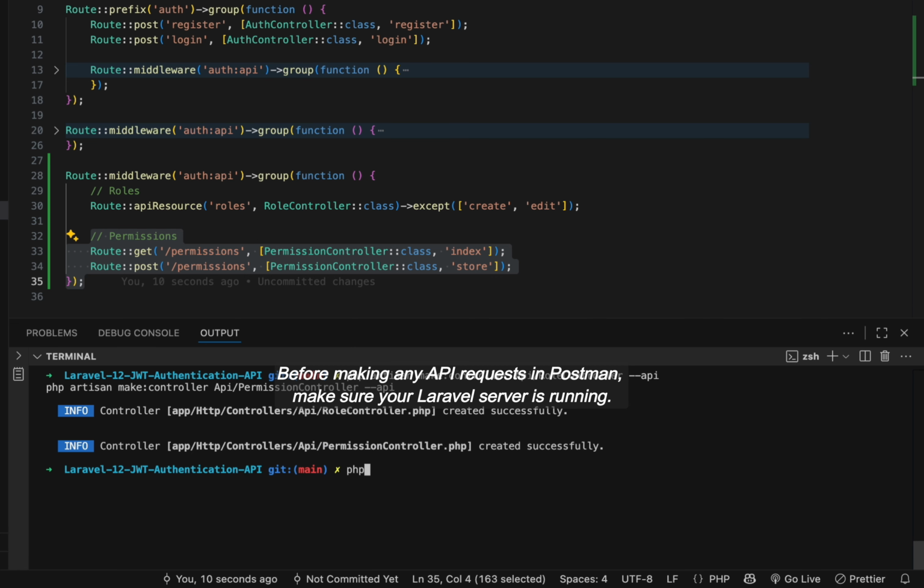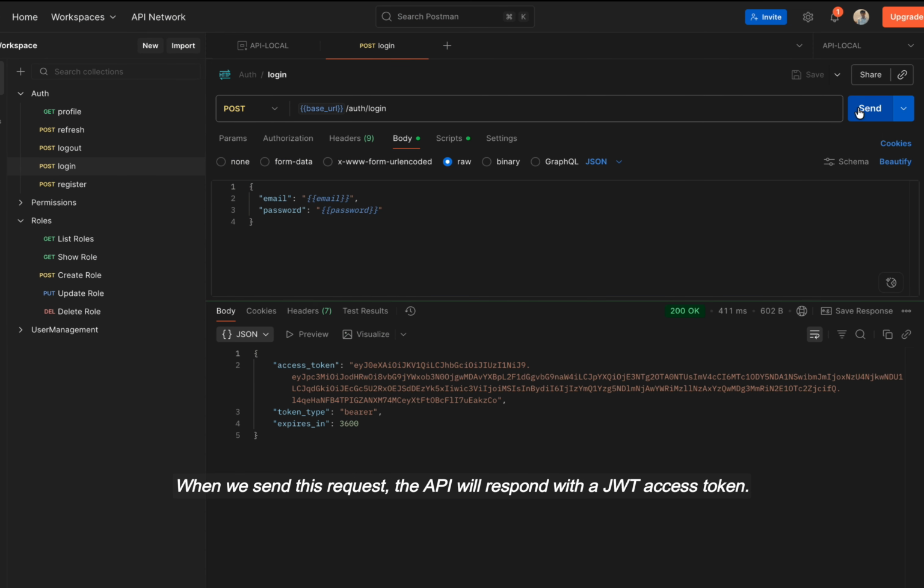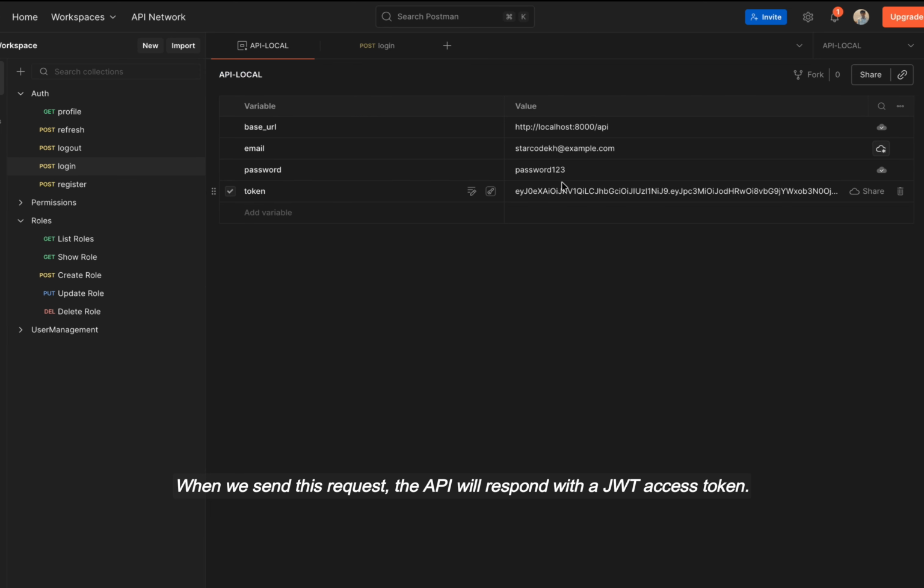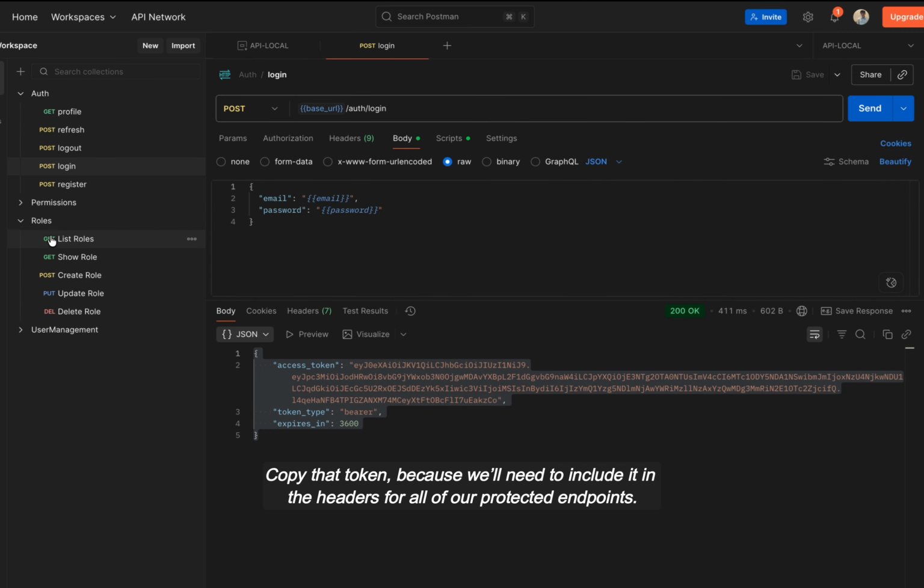Before making any API request in Postman, make sure your Laravel server is running. In the terminal, type php artisan serve. Then send the login request again. When we send this request, the API will respond with a JWT access token. Copy that token because we'll need to include it in the headers for all of our protected endpoints.